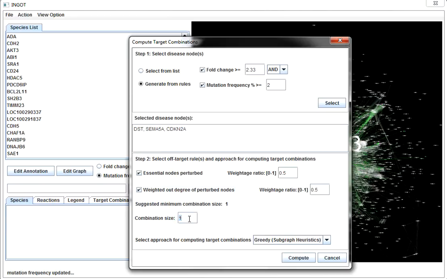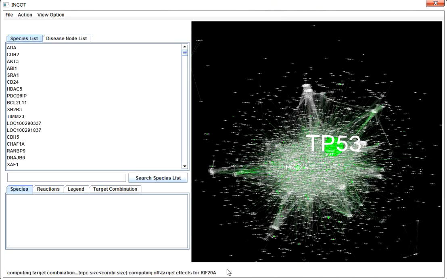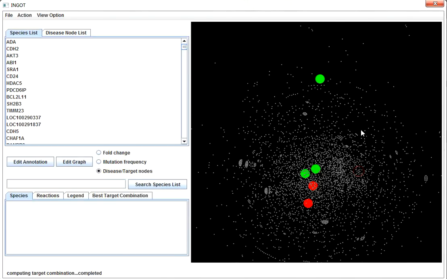We then set the combination size as 3 and use the greedy approach with subgraph heuristic to compute the target combinations. This heuristic partitions the network into subgraphs, each containing one or more disease nodes, then for each subgraph, identifies a suitable target to add to the combination. Target selection depends on the disease node cover and the off-target score of the resulting combination. Clicking on the Compute button initiates computation of target combinations.